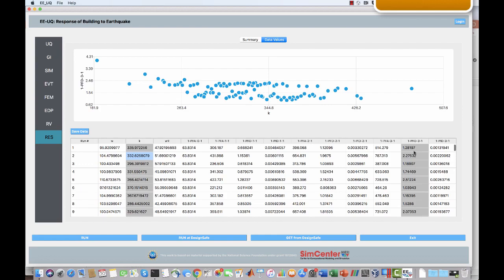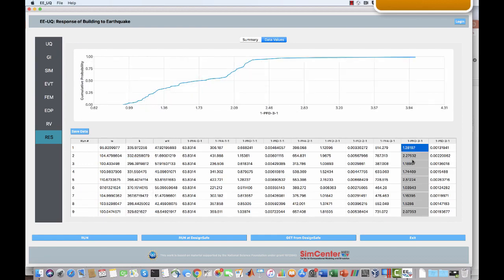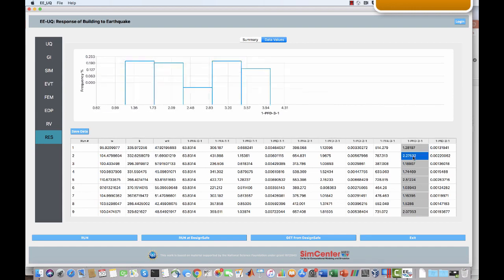Now if I right-click and left-click in the same column, you see now I've only got one column highlighted. The last thing I did was a right-click. I get the CDF for that response quantity. If I left-click, I will see the PDF for the response quantity.